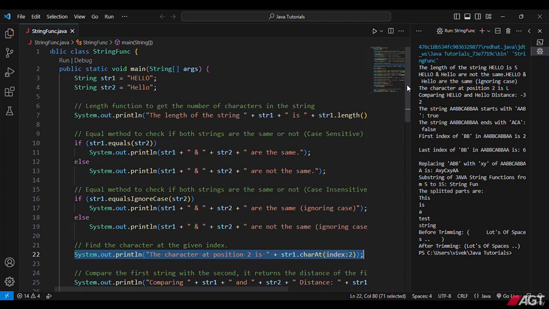Now here we are operating on this str1. We are calling charAt from this str1 string object. So the first character will be at the index number 0, the next will be at the index number 1, so L will be at the index number 2 here. If I go for the output, we can find that the character at the position 2 is capital L. So that is coming from this L. This L has been retrieved here.